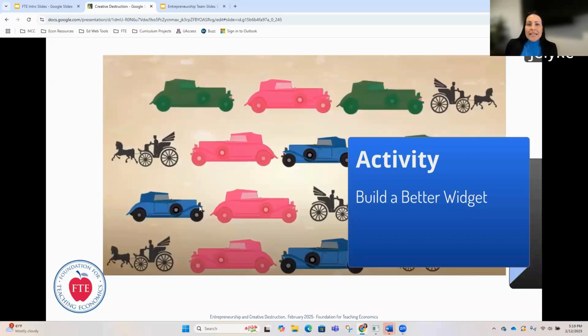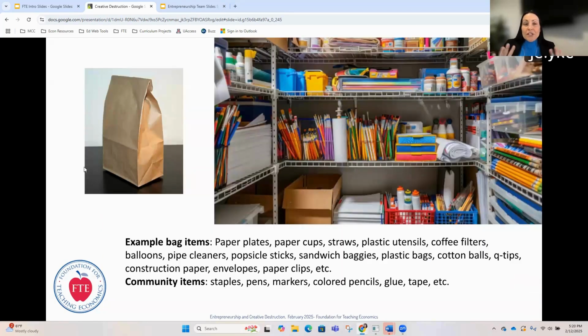So we're going to do an activity today called Build a Better Widget. And if you were doing this in a traditional classroom, face-to-face with your students, what I would tell you is to go raid your supply closet and your pantry at home for a bunch of random resources.